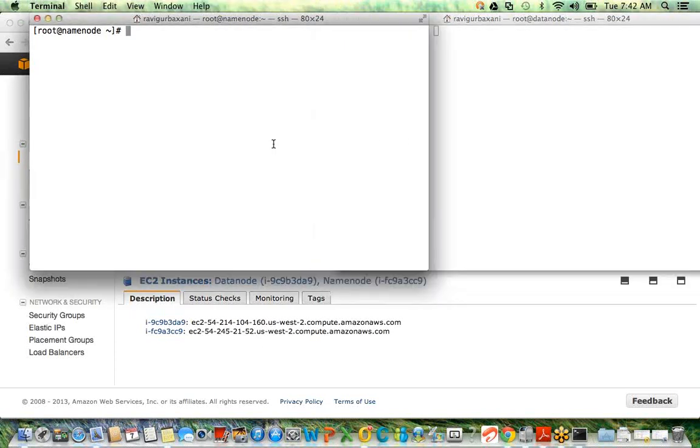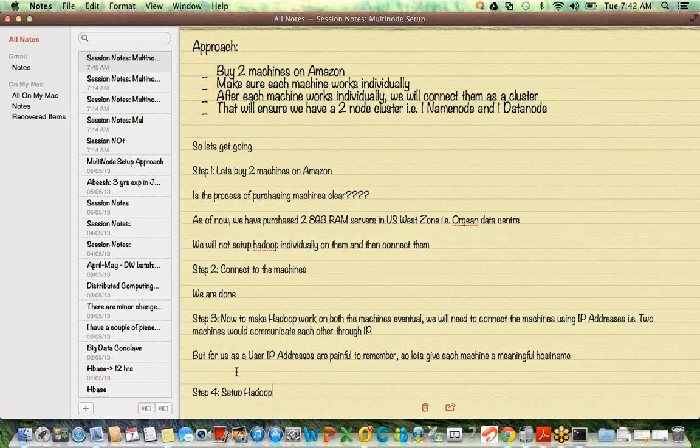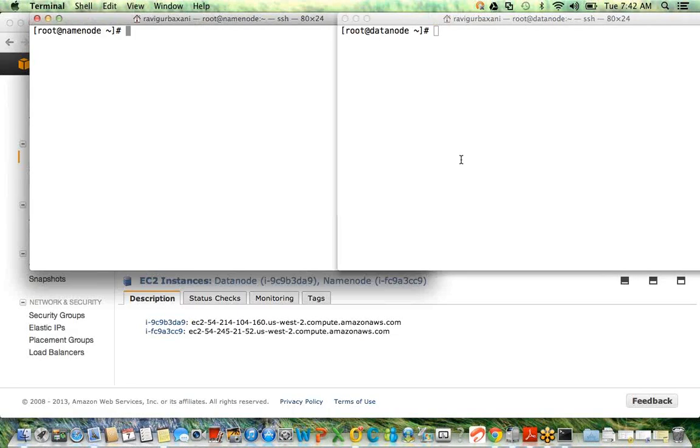Now these 2 machines are all set. Now it's time to set up Hadoop individually, the way we have done it on a single machine, the way you guys did it on your machine. So just give me a minute, I'll fire up the hands-on exercises. Just give me a minute.